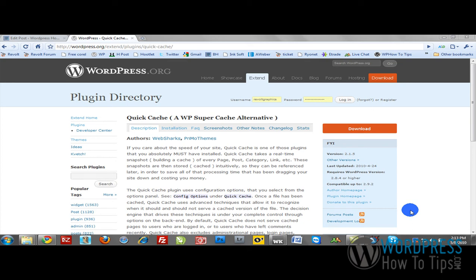WordPressHowToTips.com. In this particular tutorial, we're going to talk about my favorite WordPress plugin, and that's really hard to narrow down. This happens to be Quick Cache, and as you can see, Quick Cache, in parentheses, a WP Super Cache alternative. Now, this is a relatively new player on the cache scene, but in my estimate, and trust me, I've tried them all, this is the best WordPress cache plugin available.